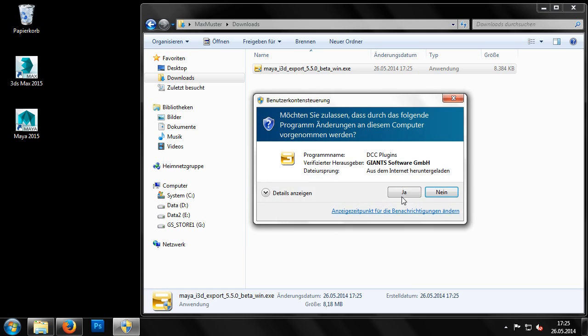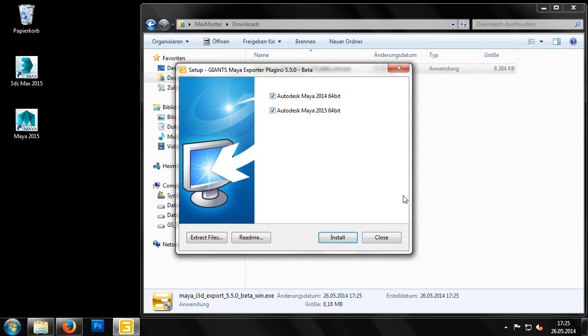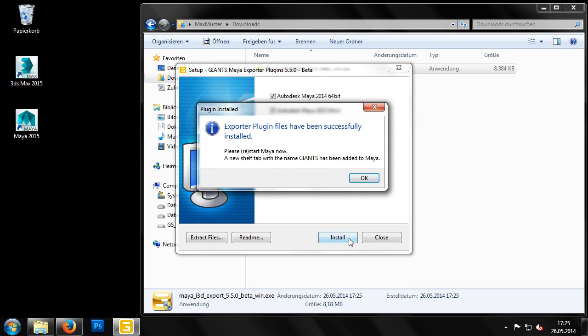Once the relevant files have been downloaded, we can begin with the installation. The setup program has two different options for installing the exporter plugins. The first and easiest is the new and fully automatic plugin installation. In this case, the setup program should detect the version of Maya that we have installed, as we can see in the window here. All we have to do now is click the Install button and the necessary files will be copied over automatically by the installer.